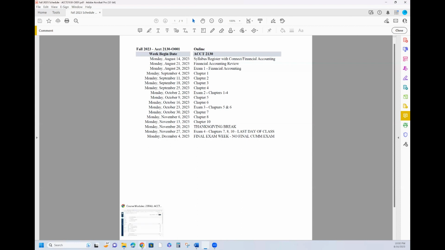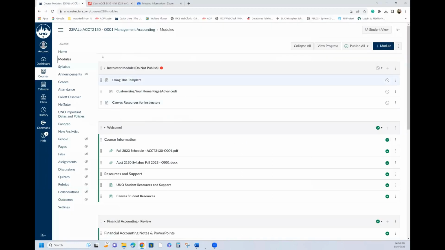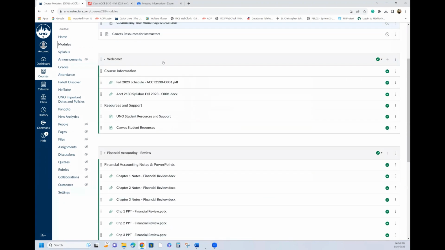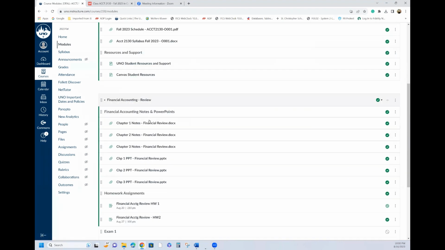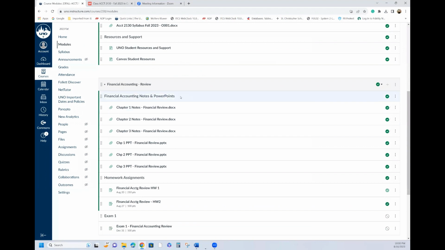All right, so I'm going to go ahead and bring up Canvas. So this is my view. Your view might look slightly different. So under the welcome section, under your modules, you will see the course information. That's where I have the schedule and the syllabus. And then the first section that we're going to be doing is financial accounting review. I will put all the notes and PowerPoints here so that way you have access to these.